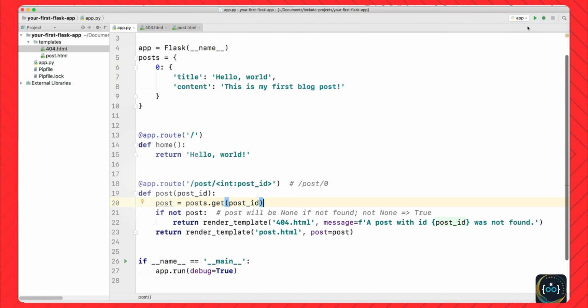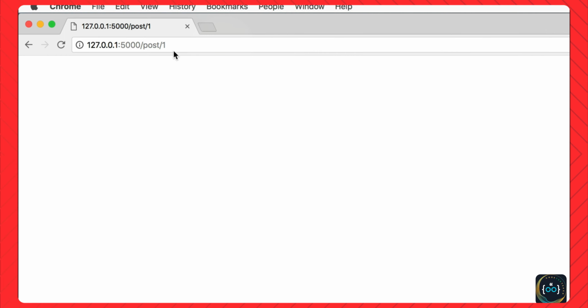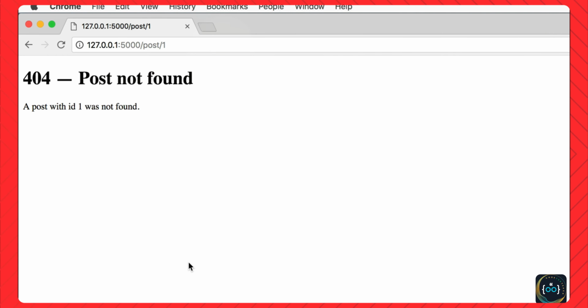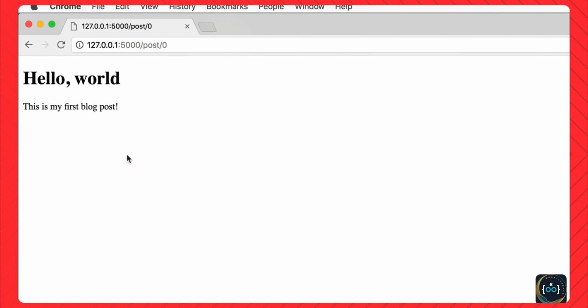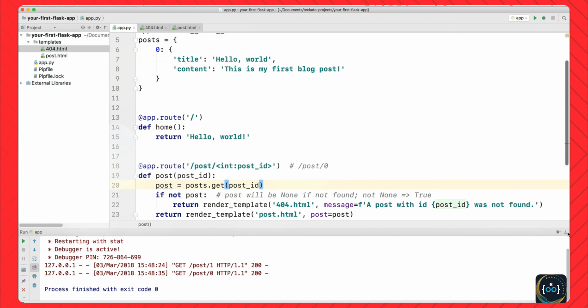So make sure that you've stopped running your app earlier. We can run it again. Go back to Chrome, refresh this page that didn't return anything before, and now you can see we get a nice 404 post not found, and then it says a post with ID 1 was not found. If we go back to post 0, we get our post contents. So this is great. We're now dealing with user input in a very nice way. If we couldn't do what they needed, we can return a message that is appropriate, as opposed to nothing, or potentially an error message. Again, remember to stop your app and minimize that.